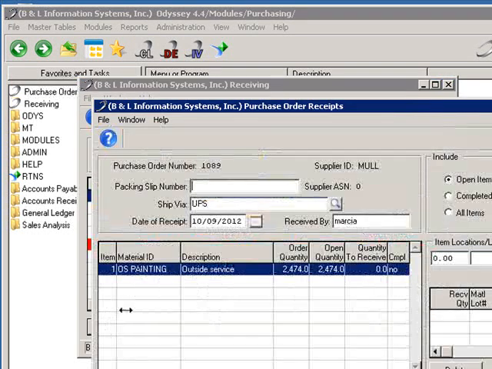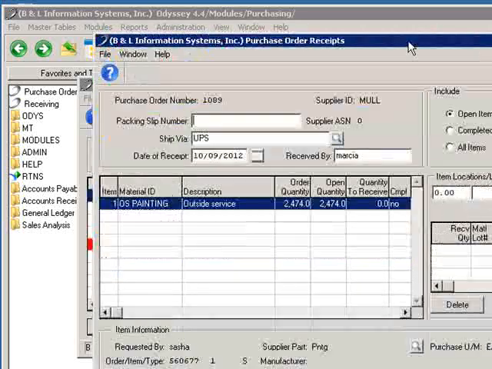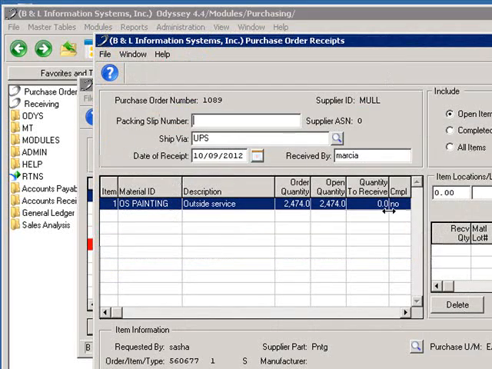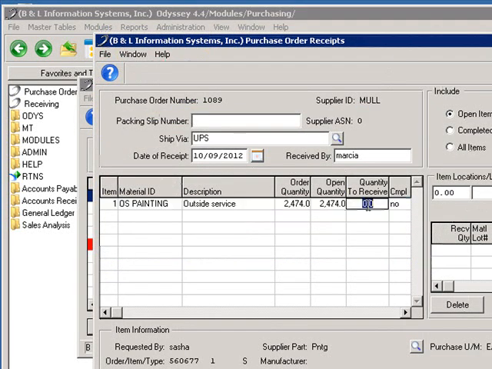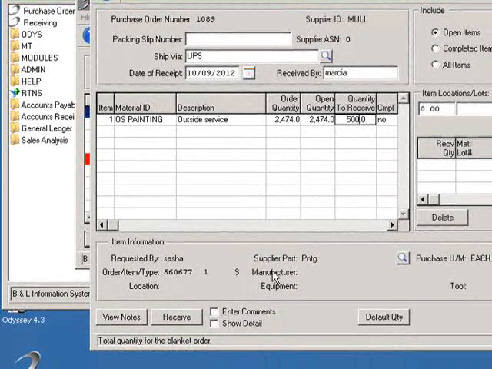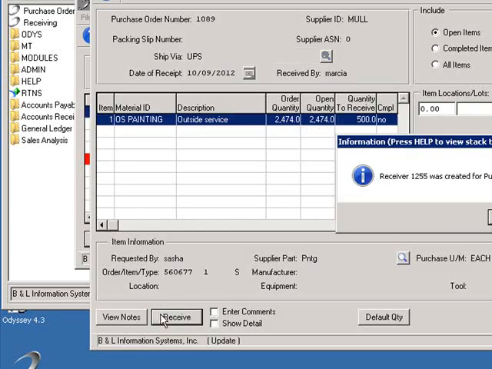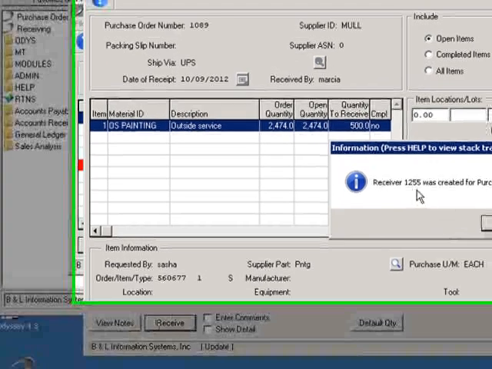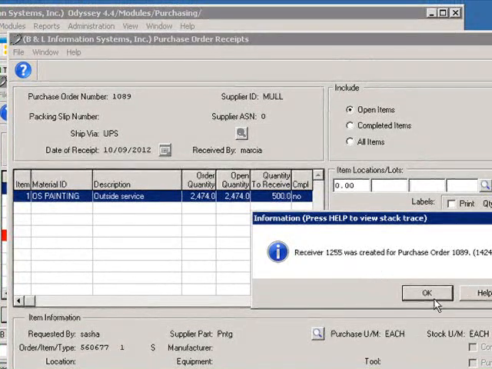So we're going to click on receive, and for our quantity we're going to receive, let's say we just got 500 back. And you can click on default quantity if you choose. You can view notes from here. I'm going to just simply receive it. Our receiver 1255 was created for the purchase order.